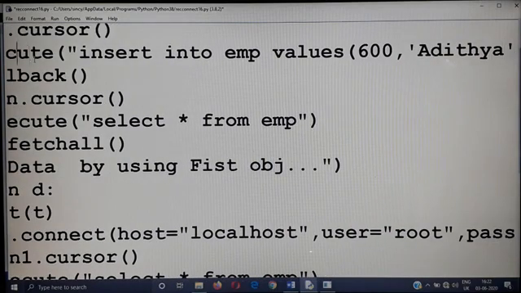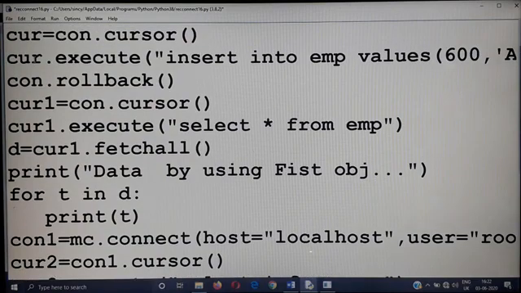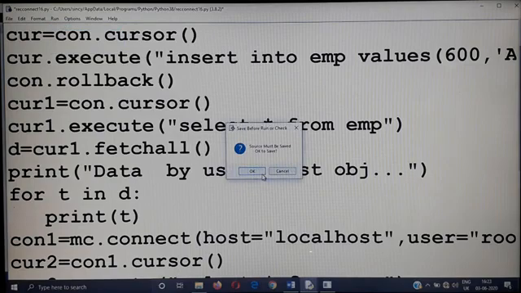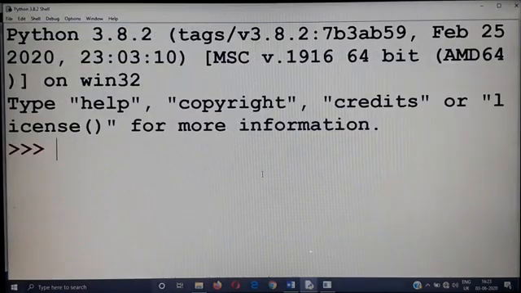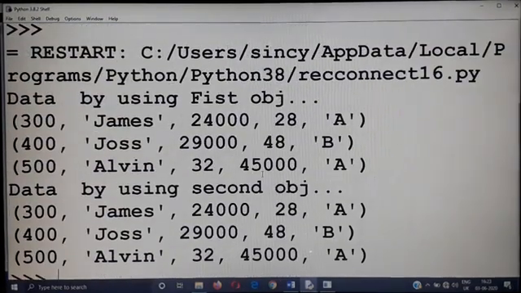See the difference. I just use rollback over there. Recollect the use of rollback. It is undo the transaction. 2 connection objects are there. See then, in the first object, this 600 is not there. In the second object also 600 is not there.